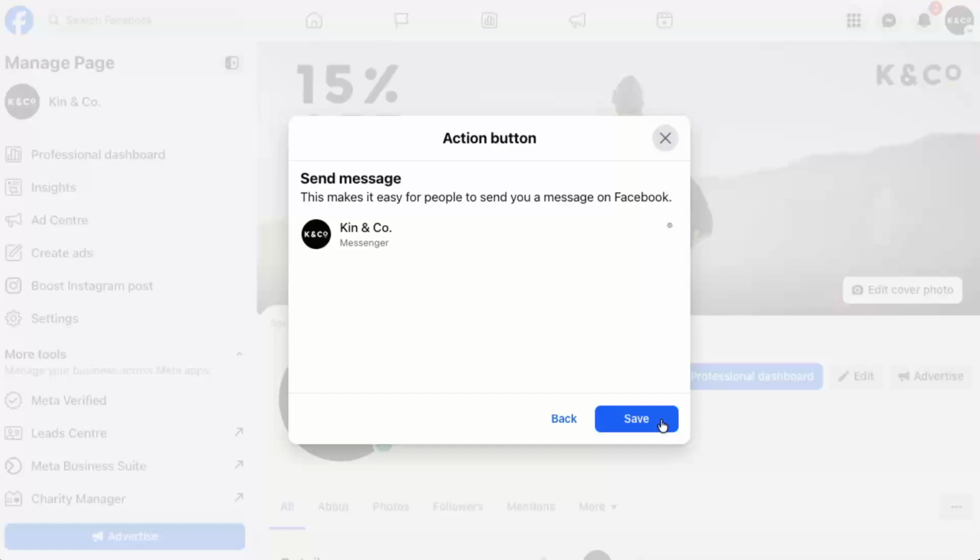At this point, your customers can tap that button and start chatting with your business instantly through Messenger, making it much easier for them to reach you and for you to respond quickly.